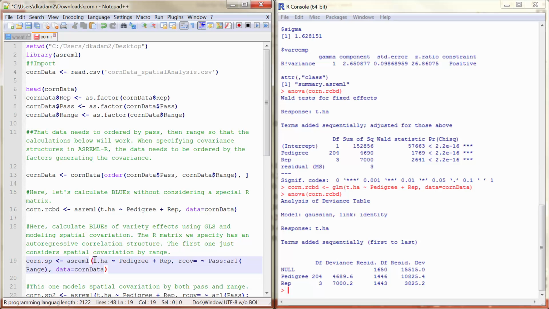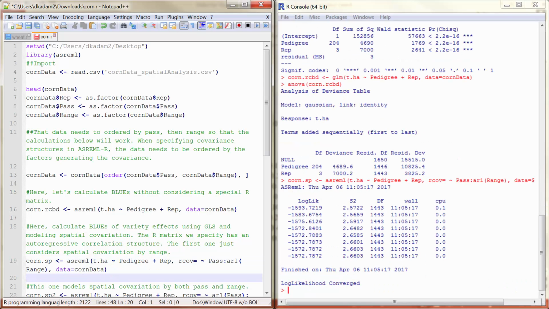Now this is where we're going to be using the benefit of ASReml. So we'll run that, and if I can get it to run. And it converged. So that's good. And I always lose my cursor here. For some reason, whenever I run something in R, the cursor goes back to the screen.